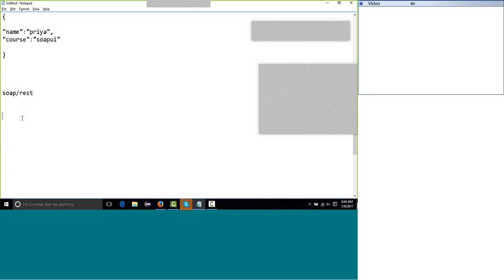So what is SOAP? I'll first write the full form, then go into detail. Let me first write the definition: Simple Object Access Protocol. Now let's define it first. SOAP is a messaging protocol.